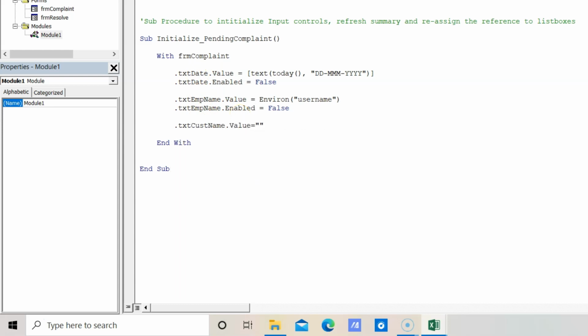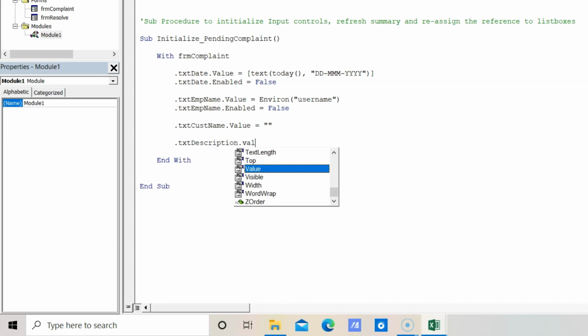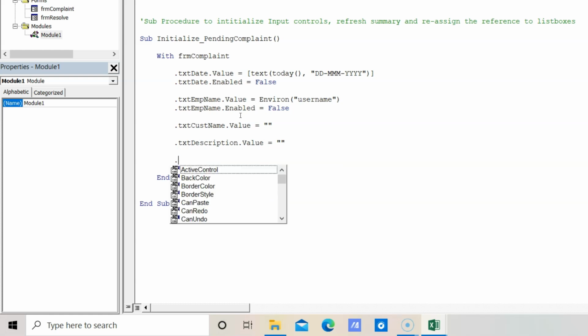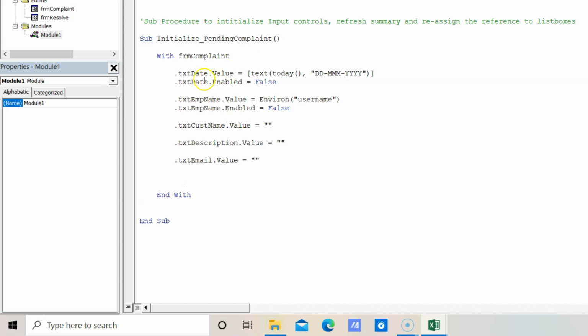dot txt customer name dot value, that would be blank. Okay, dot txt description dot value is equal to blank, dot txt email dot value is equal to blank. So we have 5 different text box: date, employee name, customer name, description, and email ID. So these are the text box. So we have initialized this text box like customer name, description, and email with blank, and initial two like date and employee name with today date and the username who is working on that particular complaint.